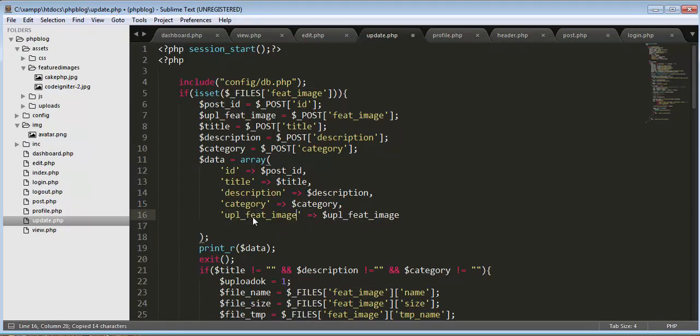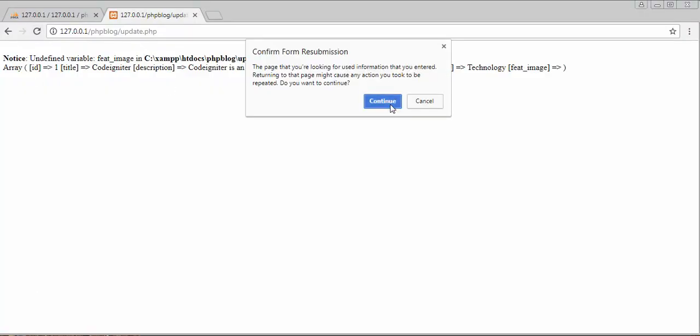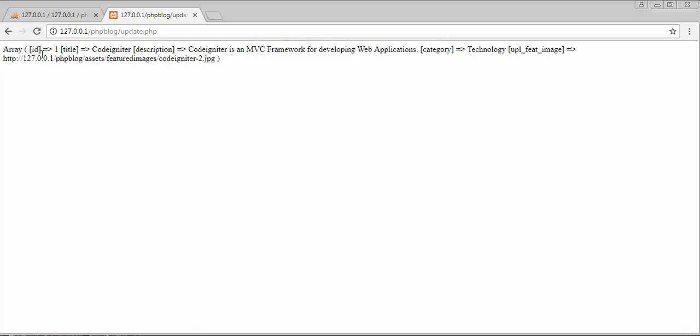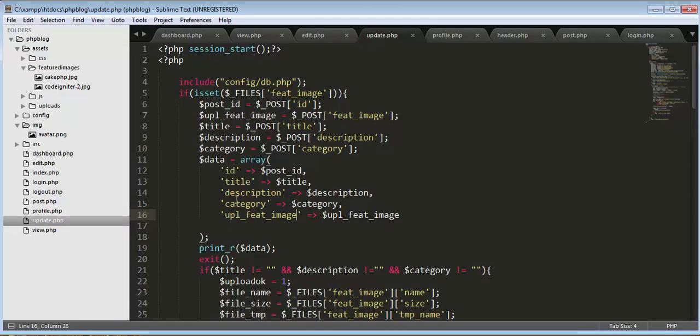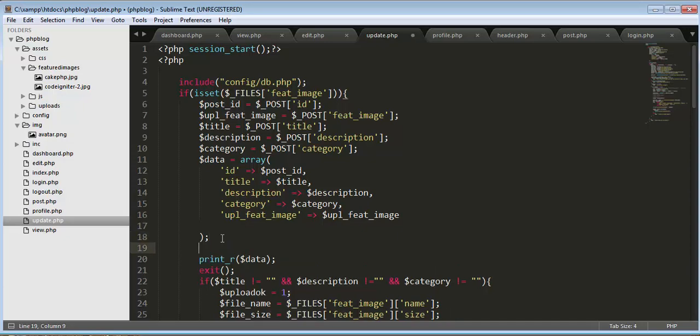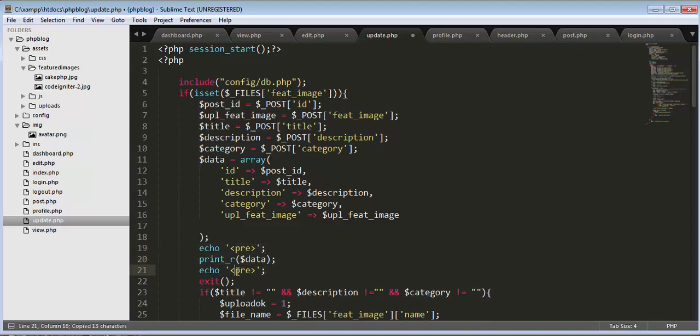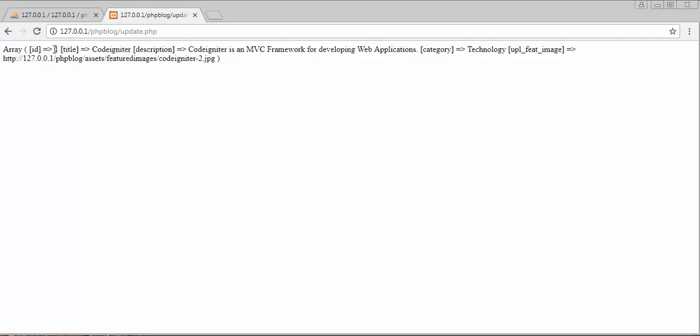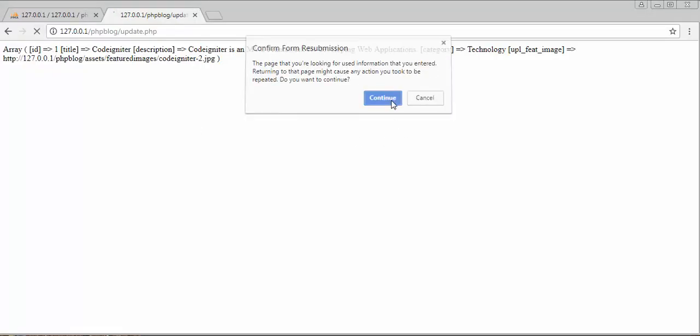With the pre tag, let's view it properly in a proper format. ID 1, which I'm sending as a hidden field, title, description, category, and then the uploaded featured image. This uploaded featured image is also a hidden field. So now I'm getting all this information which I'm posting.